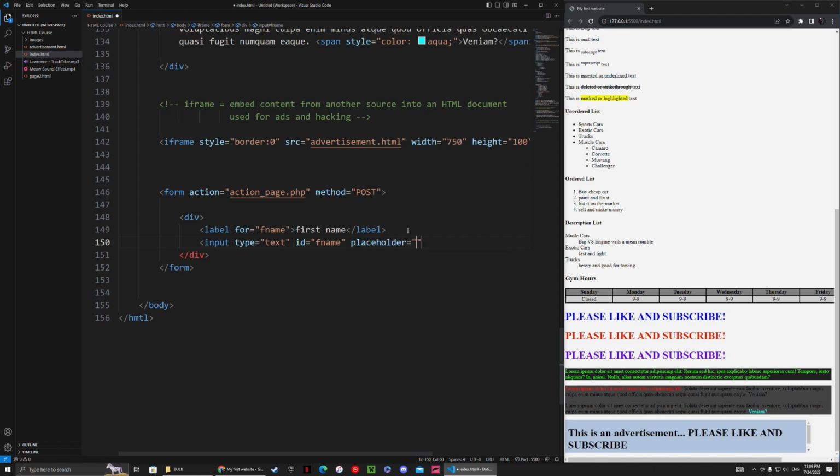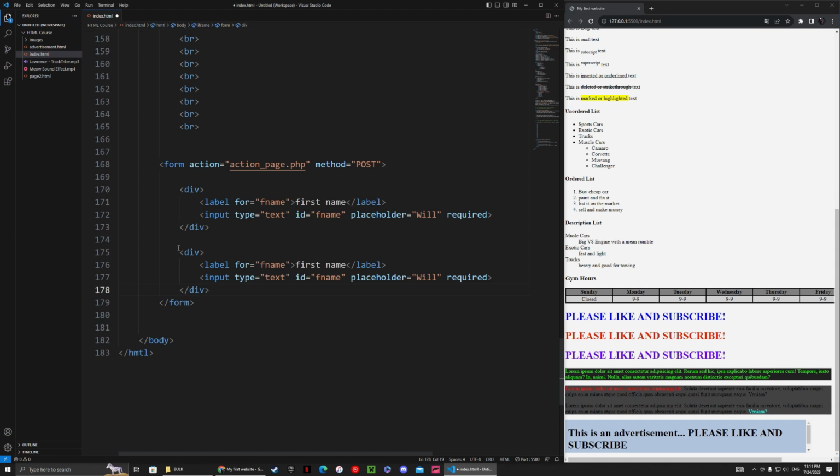And you can add a placeholder, or you can just not put this at all. But for placeholder, you can just put, for example, Will. I don't know, that's the first thing that came to mind. And then required. So you can set this to required, so that if the person doesn't type anything, then it will show like a warning message or like an error message or something. You'll see.